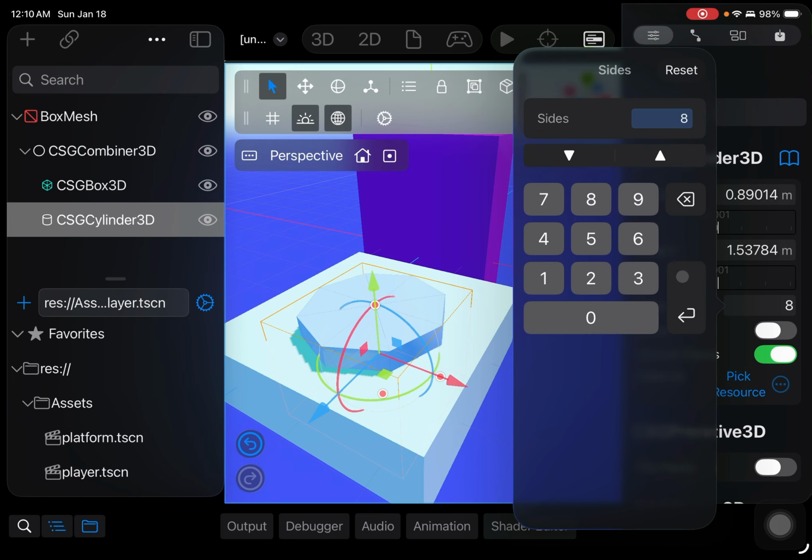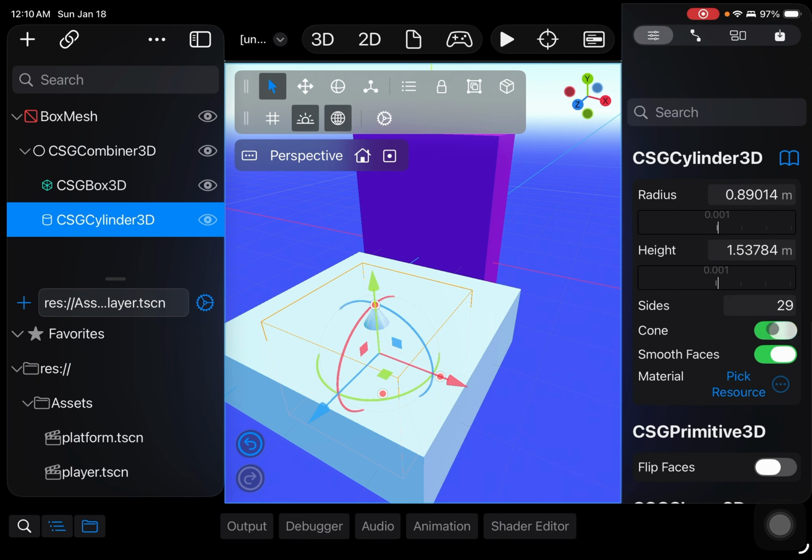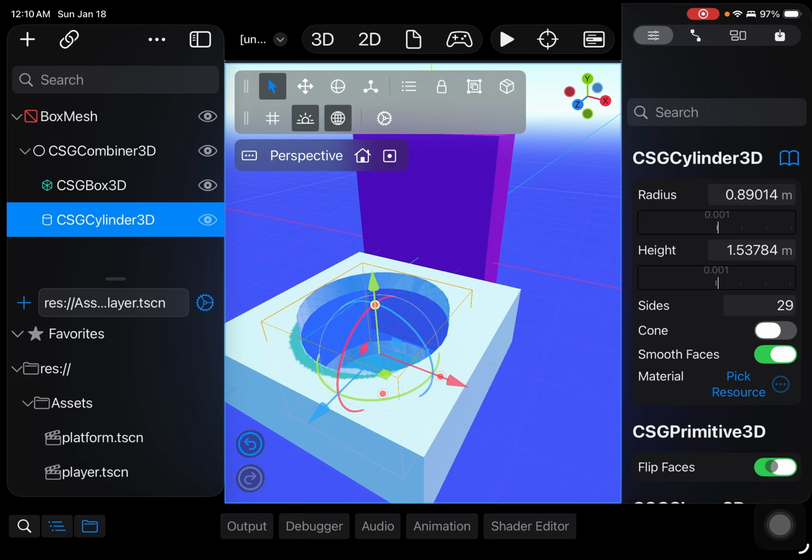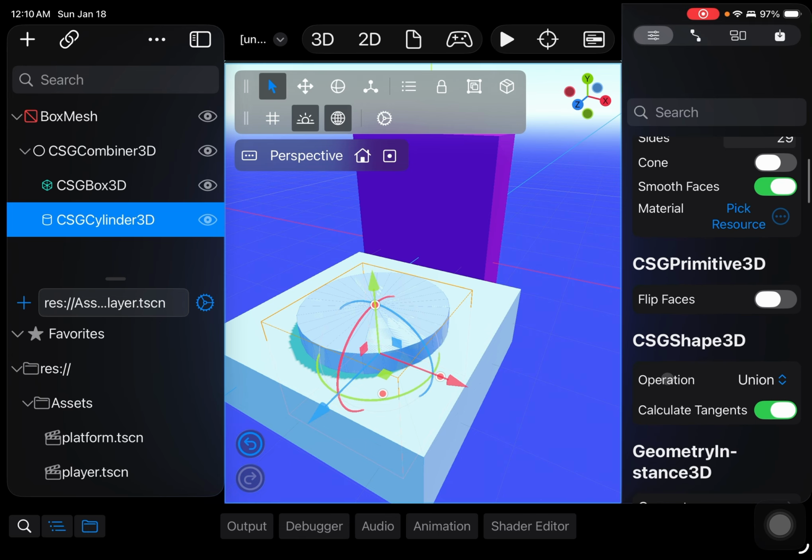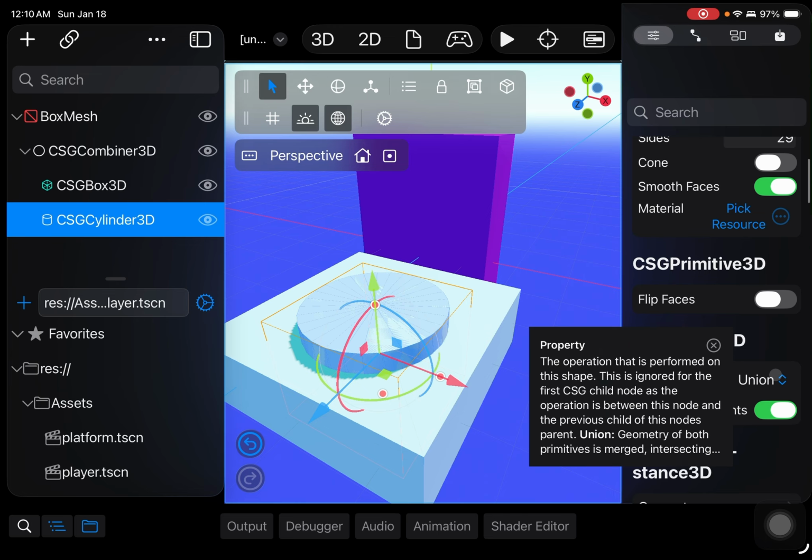I have some additional settings so I can play around with the size and make that look a little bit smoother. I can actually turn that into a cone if I prefer. I can keep the faces smooth or not. So several things I can set here. Actually, I can flip the faces as well so that I'm turning it sort of inside out. You'll see that behaves very differently. And then down a little bit further, this might be the most important setting right here for the operation.